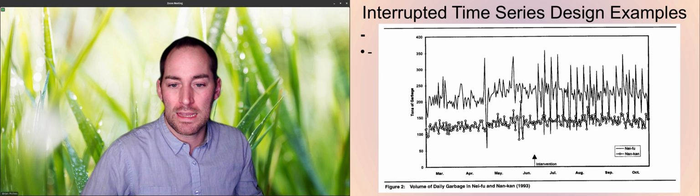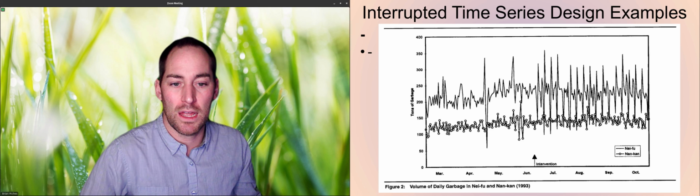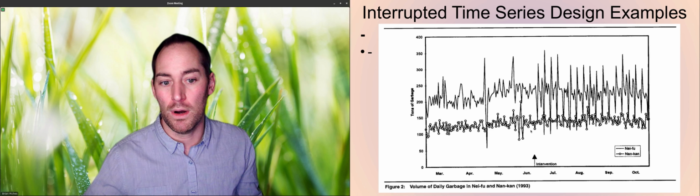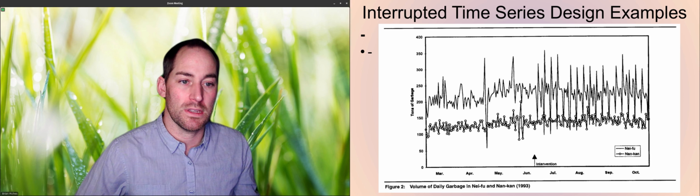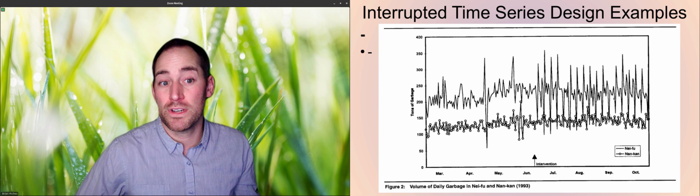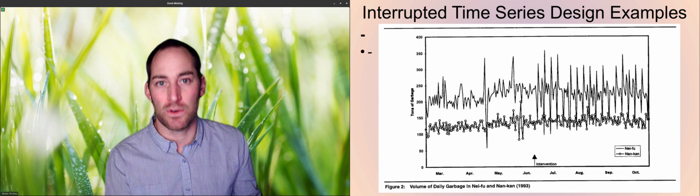So they did this, they were measuring the garbage in tons for many months, so more than 50 points of data before they started the intervention. And you can see here, this is the treatment city, and this is the comparison city. So does it look like overall the garbage decreased for the treatment city? Unfortunately, this intervention didn't work.